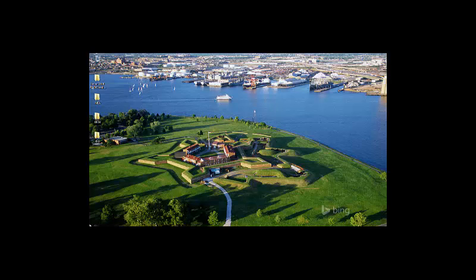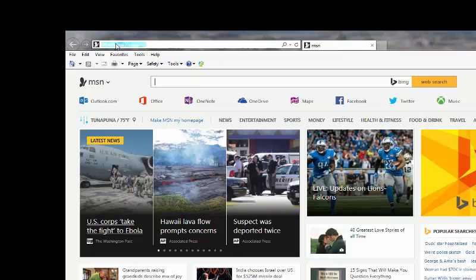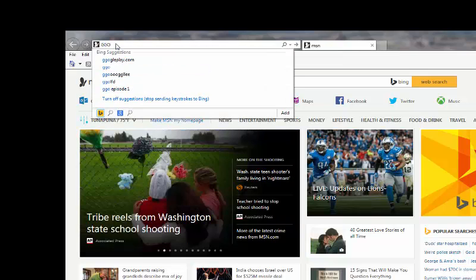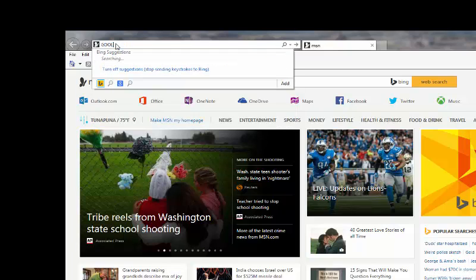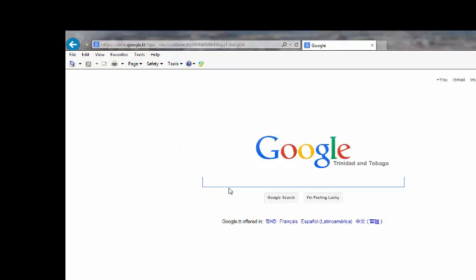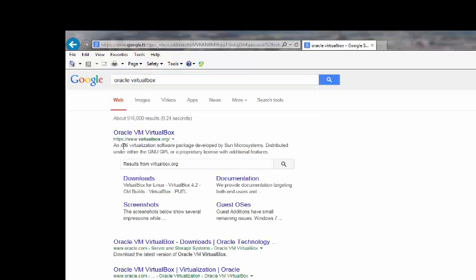Alright, good day everyone. I am going to give you a demonstration firstly on installing Oracle VirtualBox. So what you want to do is open your browser, and whichever browser it is, whether it's Explorer or Mozilla, to me they're all the same. You go to Google, google.com, and you're going to type in Oracle, and you're going to see VirtualBox comes up. You're going to select VirtualBox.